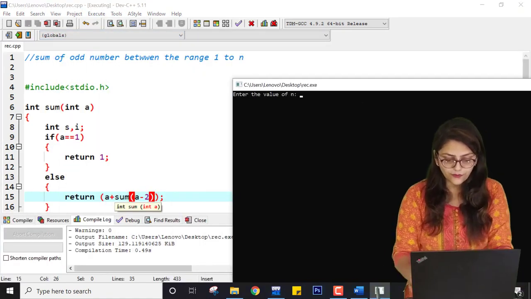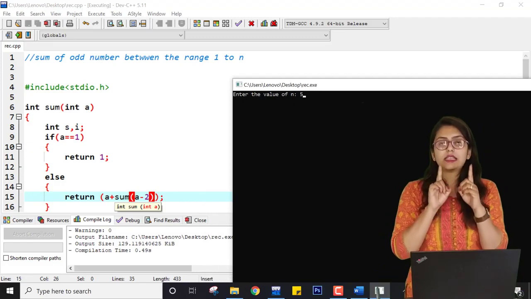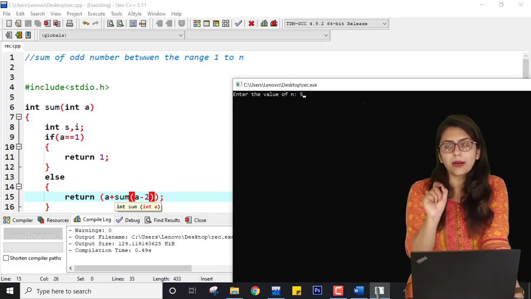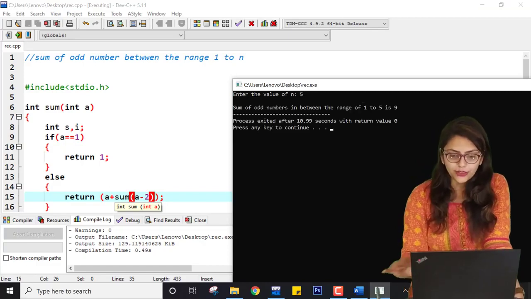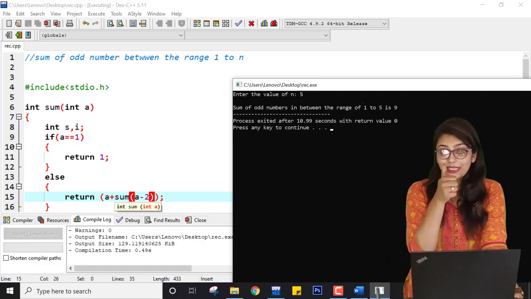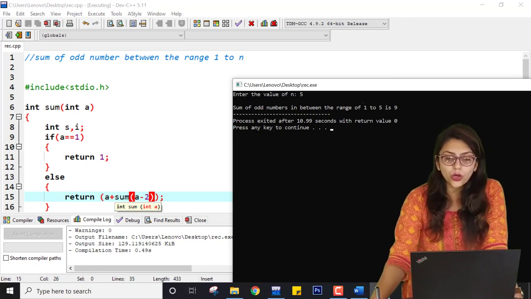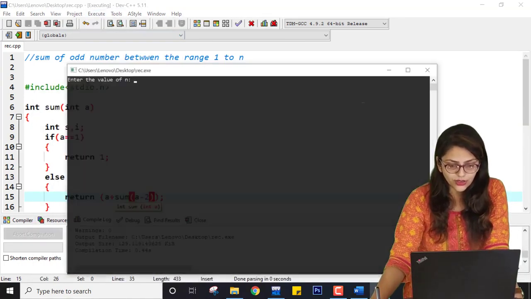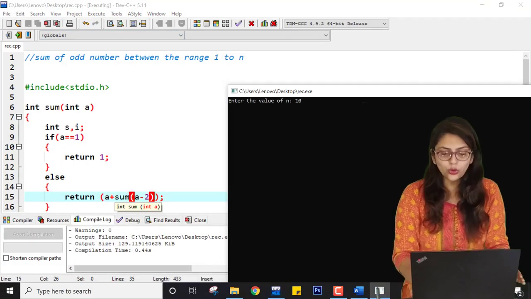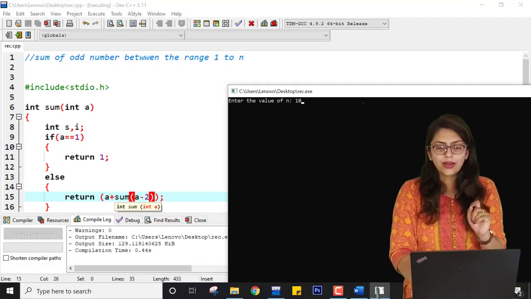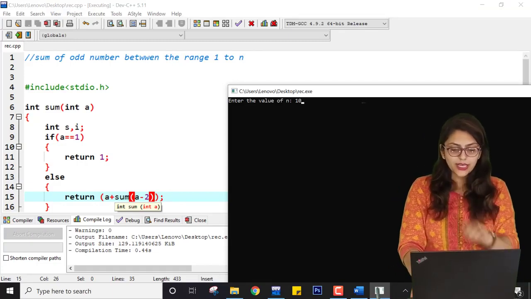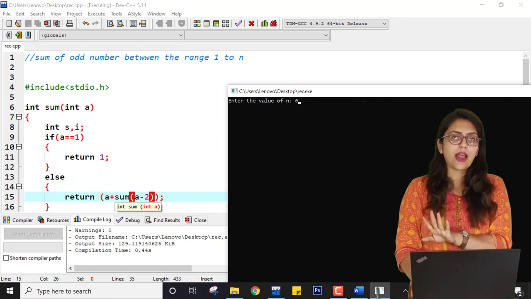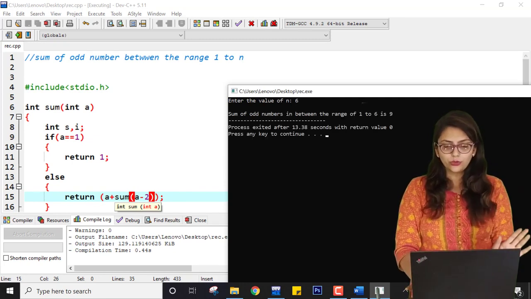If I am entering 5, that means n is an odd number, so it will have to calculate 1 plus 3 plus 5, that is 9. Let me show you if the answer is correct or not. You can see the answer is correct, right? So now let me enter some kind of even number. If I enter an even number, say 10, the answer should be the same. If I am entering an even number, say 6 over here, it should be 1 plus 3 plus 5, right? So the answer is 9 only, right?